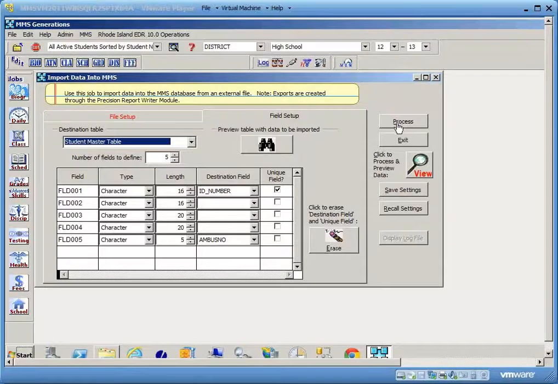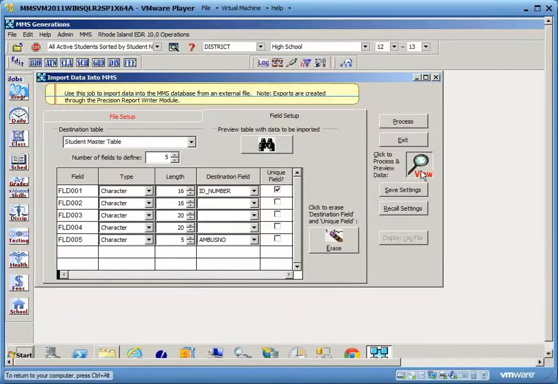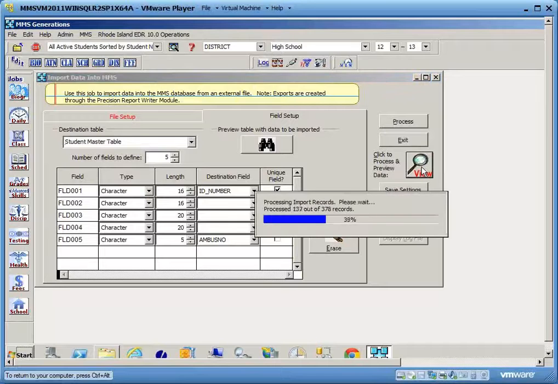I can do that by clicking on the process button. I prefer, however, to click on the magnifying glass button over here because that does 2 things. It processes the import and then right away will show me the results of my import. So I'm going to click on Process and Preview.